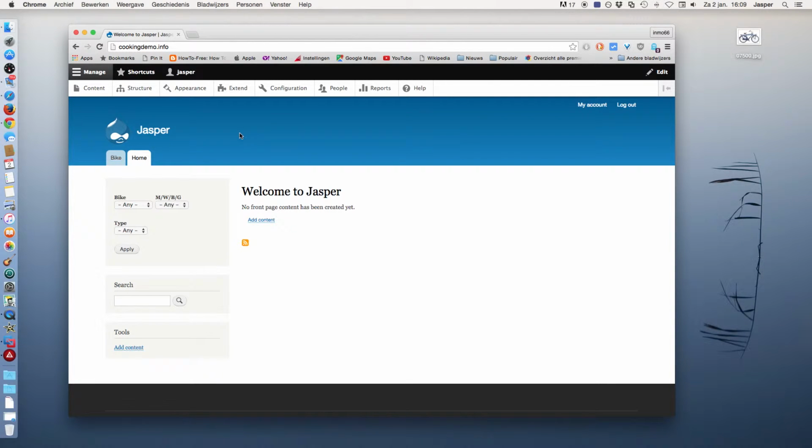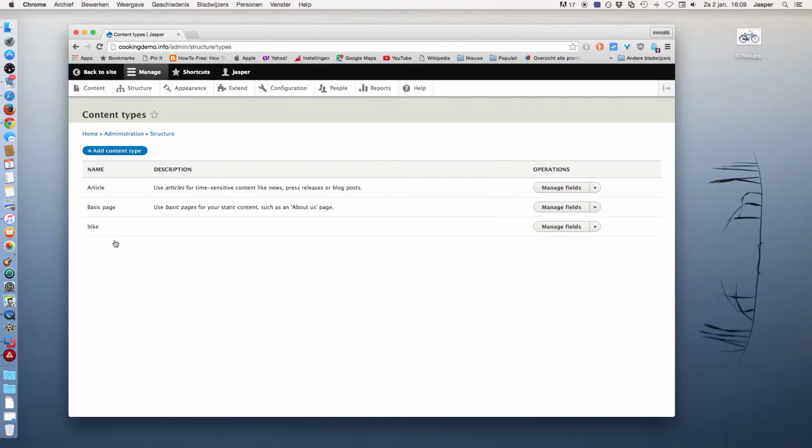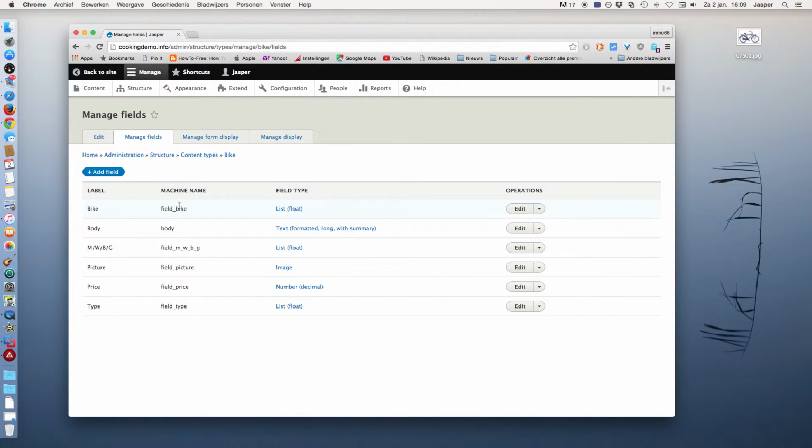In the previous Drupal 8 tutorials, I showed you how to install Drupal 8 on Ubuntu Linux and how to create a custom content type for a bike selling website. Here is the bike custom content type with the fields I defined, like men's, women's, boy's or girl's bike, a picture and a price field.